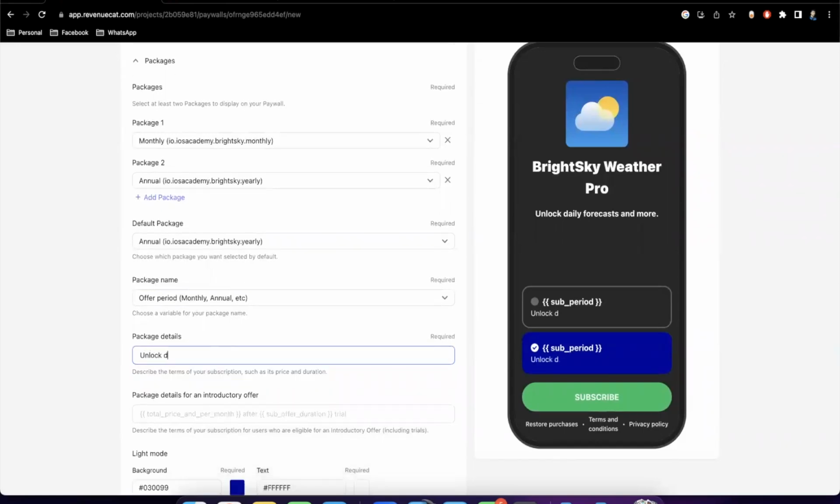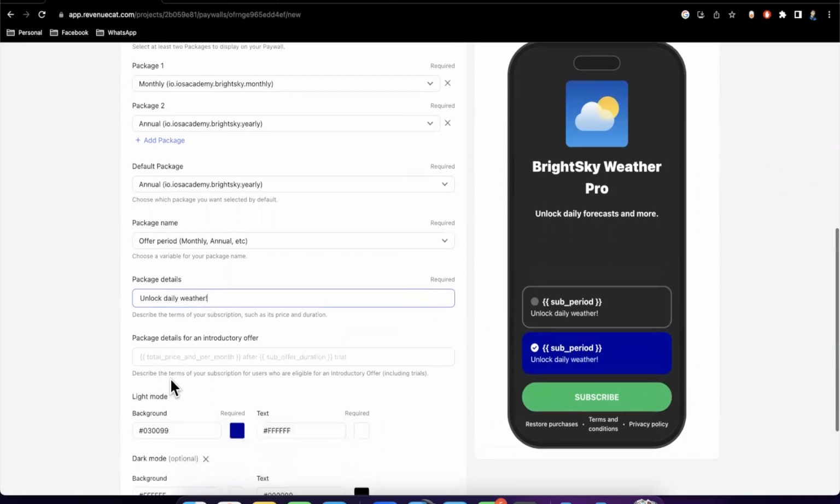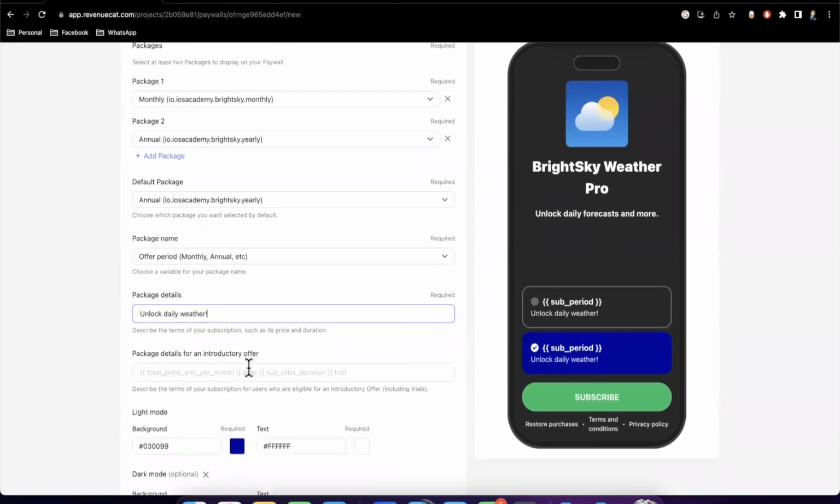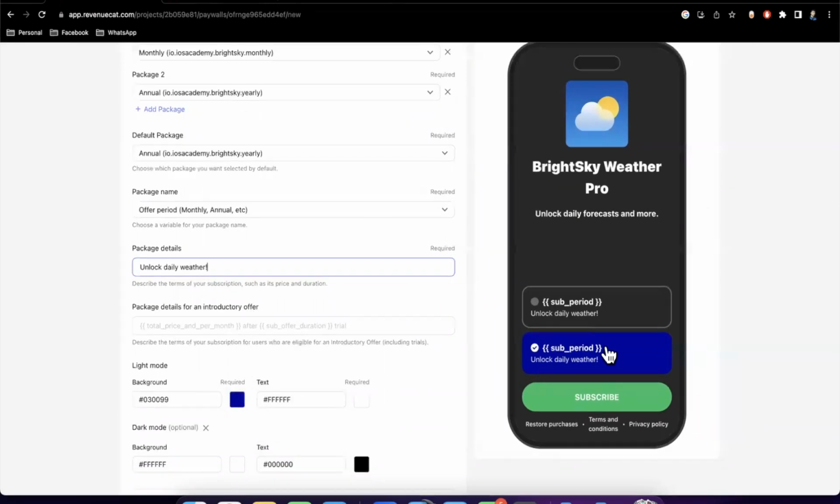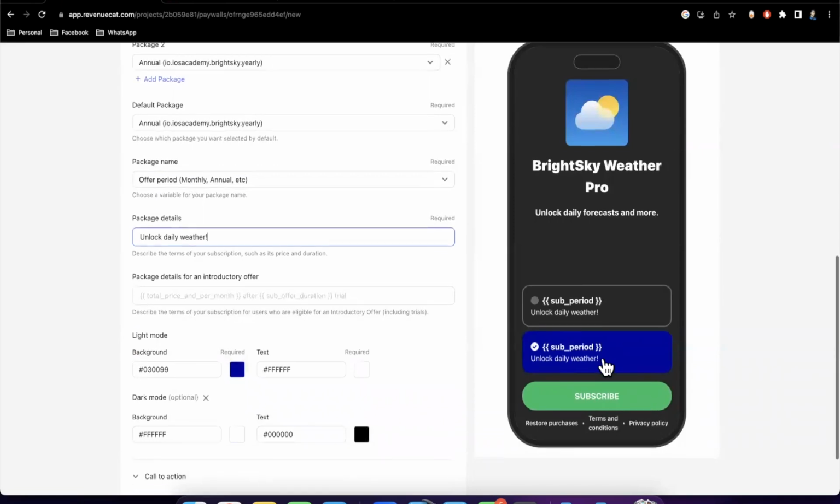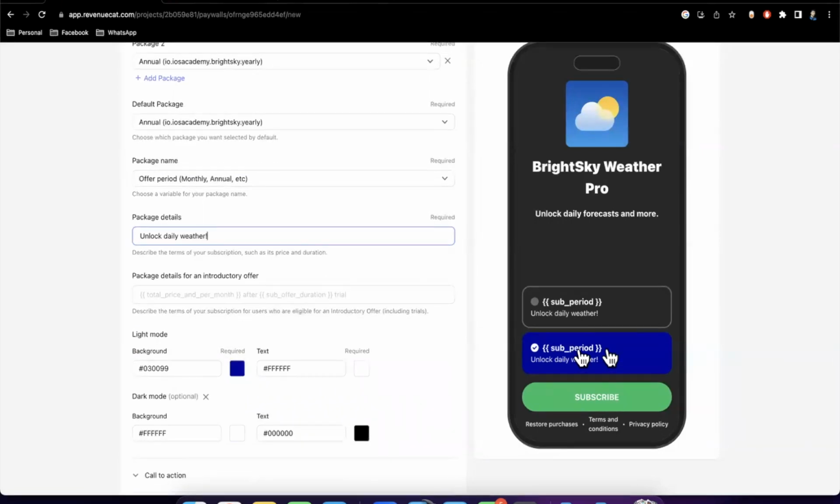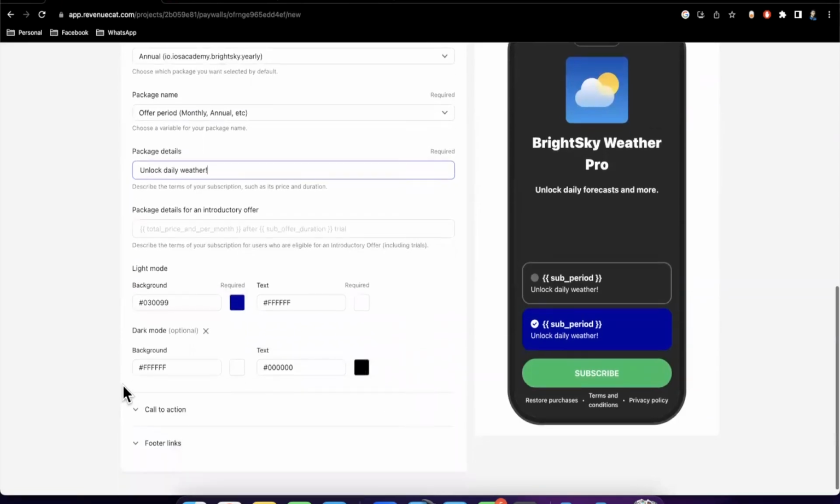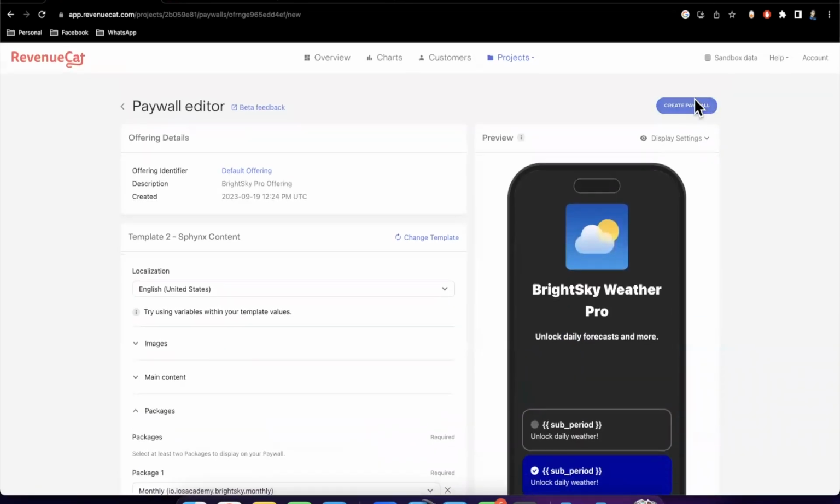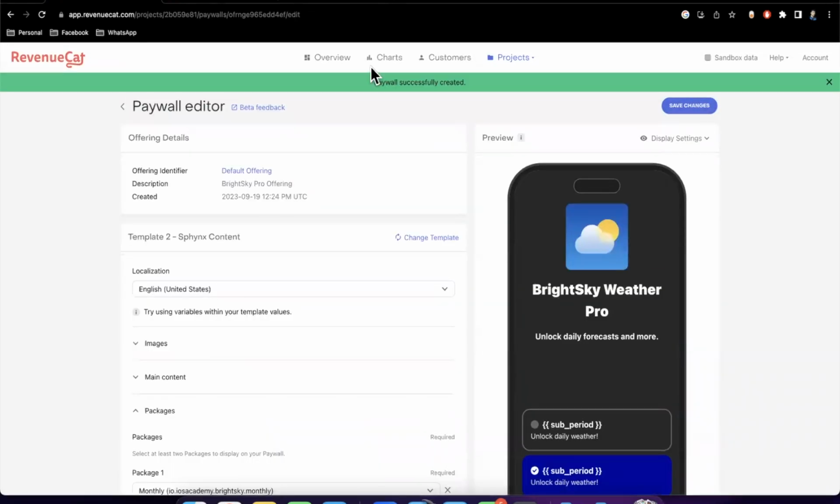unlock daily weather with an exclamation mark. And it looks like this says package details for an introductory offer, which is irrelevant since we did not offer that. And what's cool on the right hand side here is I like that it shows you a bit of a live preview of what you're doing, so there's kind of less guesswork involved here. And let's save and we should be good to go.